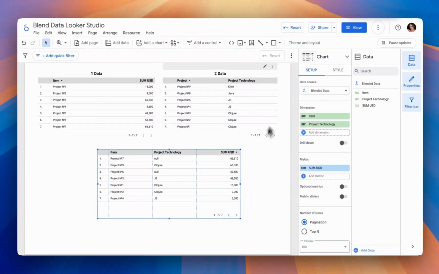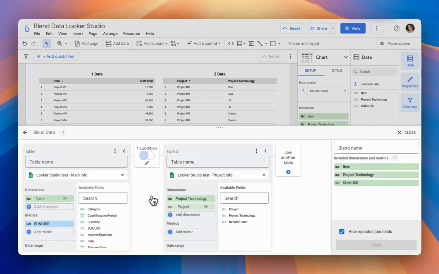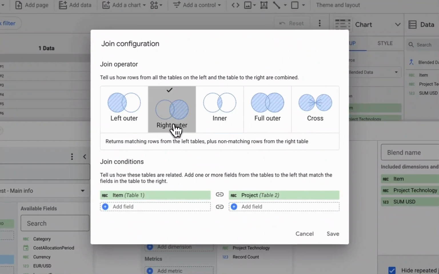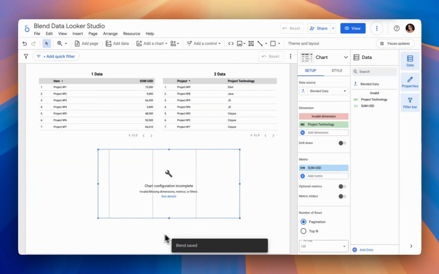To configure our data blending, we can either go through resources and settings of our blended data or go directly from the chart. Here we choose Edit Data Source, and accordingly, now we can change the condition, for example, to right outer. And accordingly, we keep the same key. We save. Now we go to our chart.